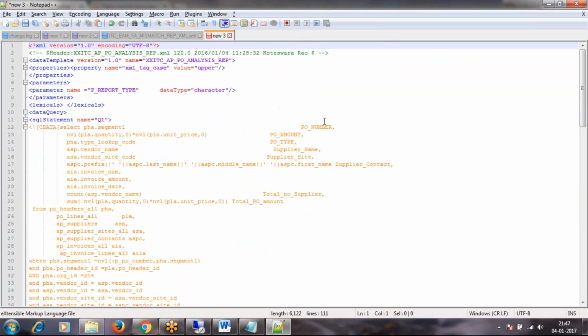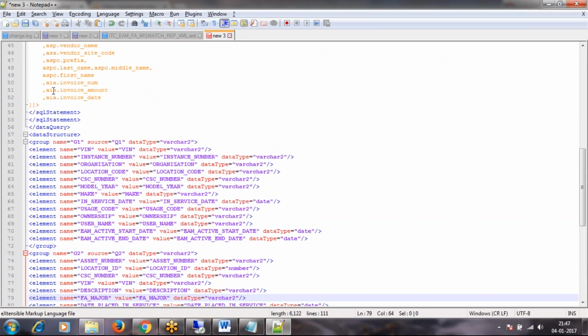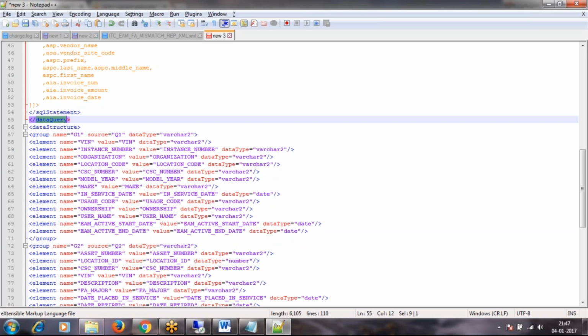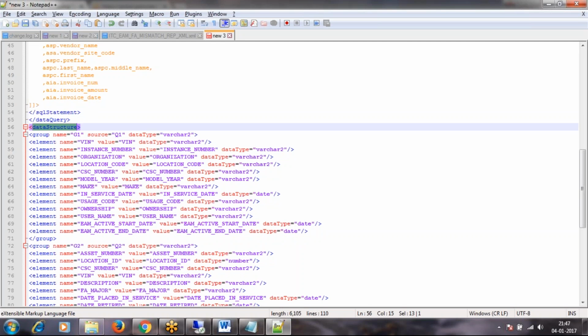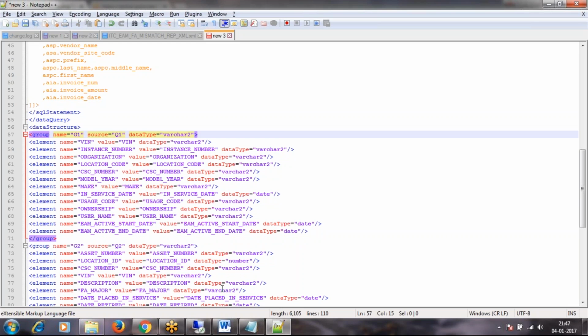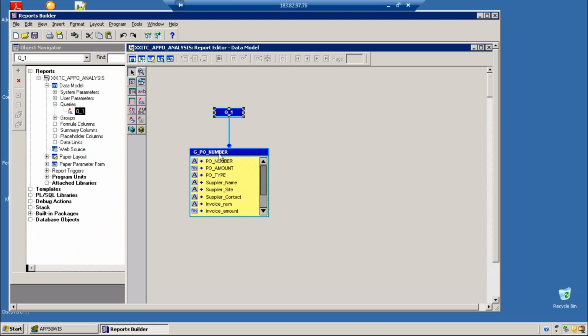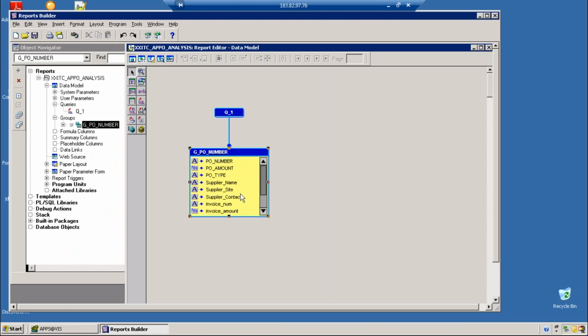Next, what we need to do? This is PO number. Copy your PO number and then go here. I ended the SQL statement. Why are there two? Only one statement needs to end. It's ended, then the data query is also ended. The data structure starts here. In my data structure, group G1. Here you can also find G1, G underscore PO number.